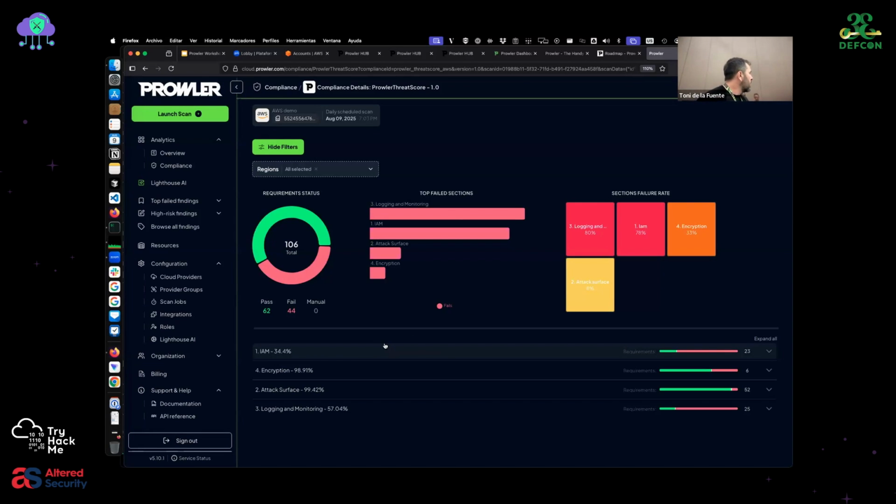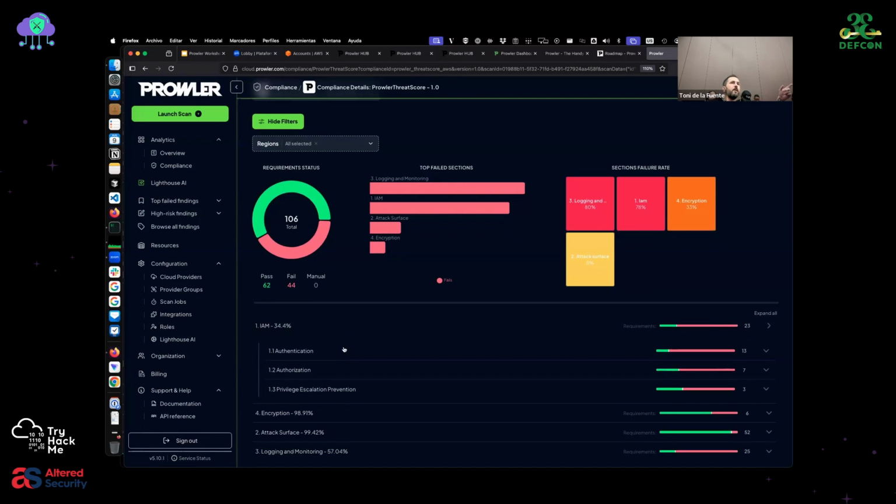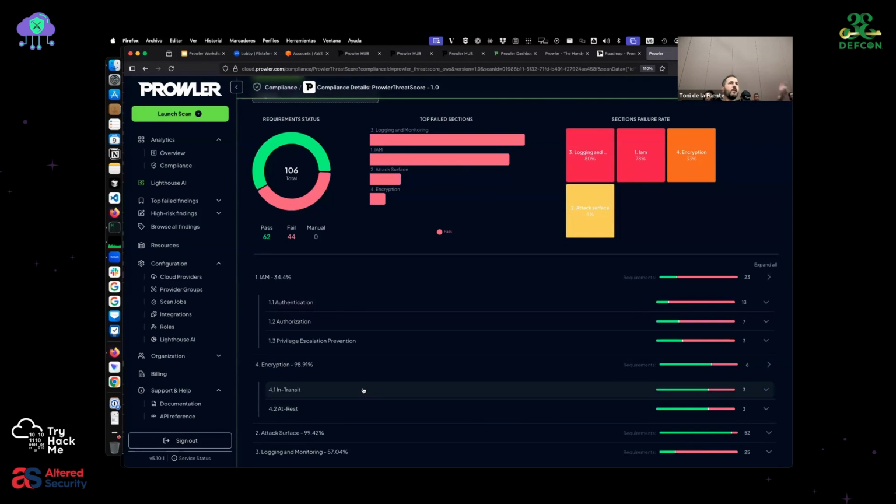So for example, if you have 99% in any compliance, you will think that it is all green, right? But what if that 1% is an open bucket with paychecks? You shouldn't have 99%. Actually, you should have 1% only and everything red. So this is what we have implemented in Prowler Threat Score. We have IAM covering the most important things related to authentication, authorization, and privilege escalation prevention, and encryption, everything about in transit and at rest. Make sure you have all that stuff enabled.